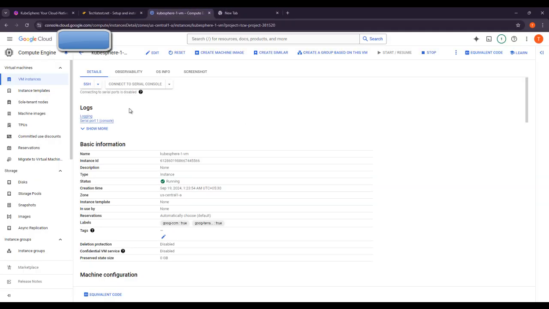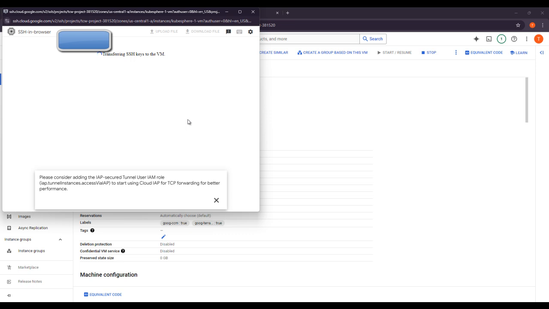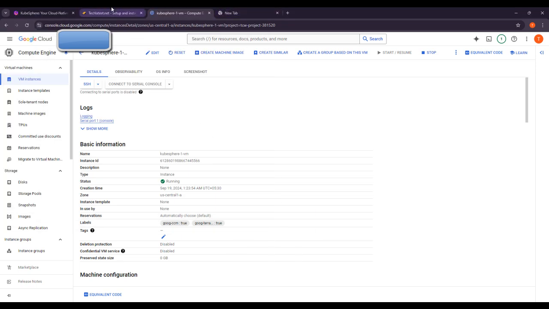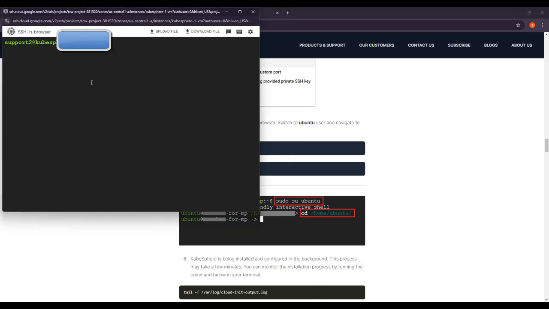Then next what we have to do, we have done with these steps. Now we have to select SSH option. So we'll do SSH, then click on SSH option, then click on open in browser window. Okay, so this will basically open SSH in your browser. And from here we can log in to our terminal, basically Ubuntu. So this will open SSH window in browser, switch to Ubuntu user and navigate to the Ubuntu home directory. Okay, so let's see. Yes, you can see the support to KubeSphere 1 VM.